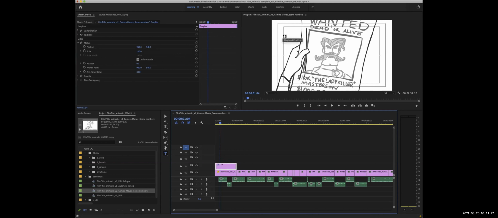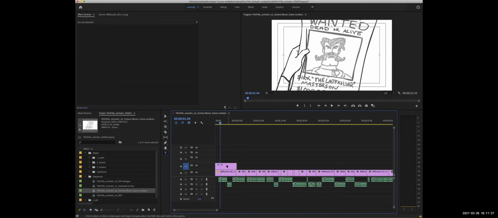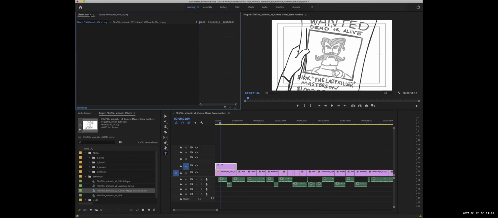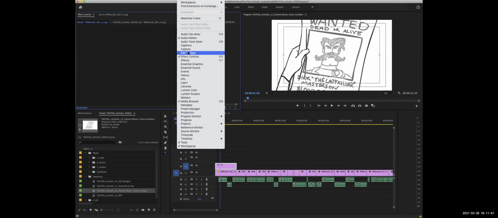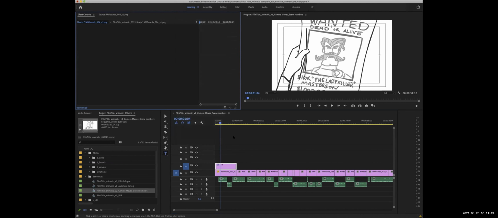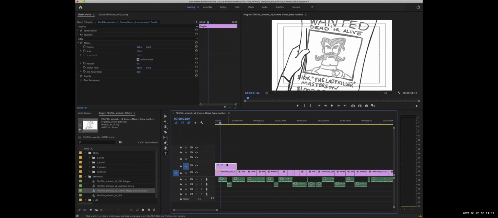When I hit type and I clicked in here, it created this little clip in my timeline. I can move it up later. And when I double click on it, it'll bring it up to my effects controls window. So if you don't see it, you can also go to the window menu, go to effect controls. Double click. Now I can control the settings of what's on this clip.